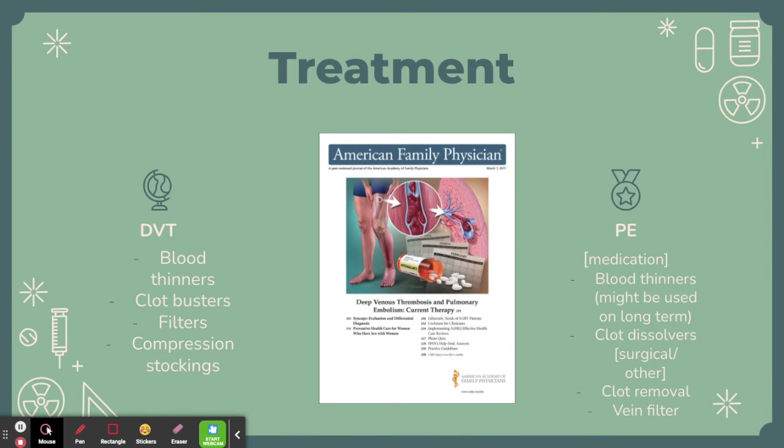For DVTs, blood thinners, clot busters, filters, and compression stockings can be used to treat the clot. Mostly all of these are just to stop a clot from forming or break the clot down.